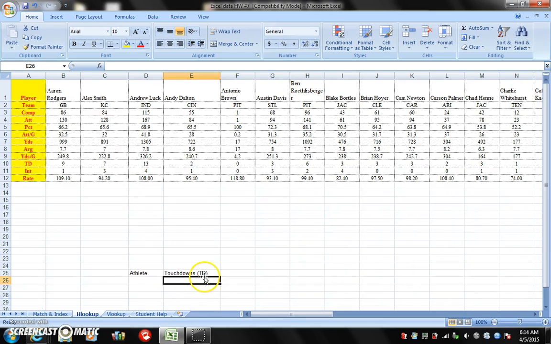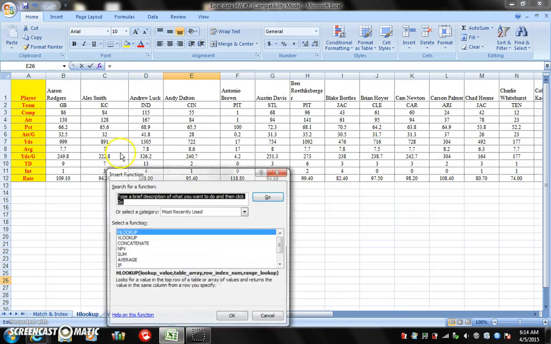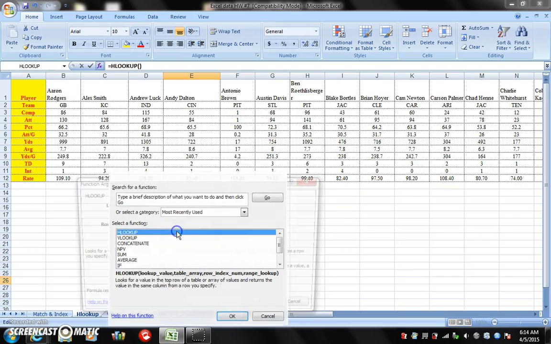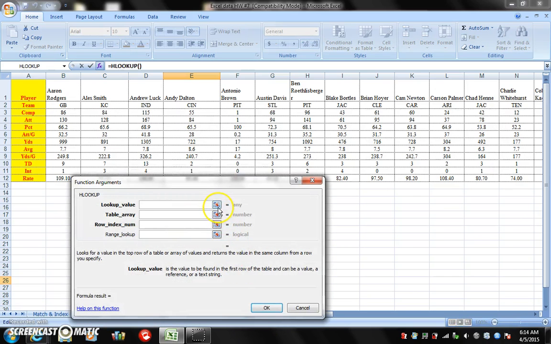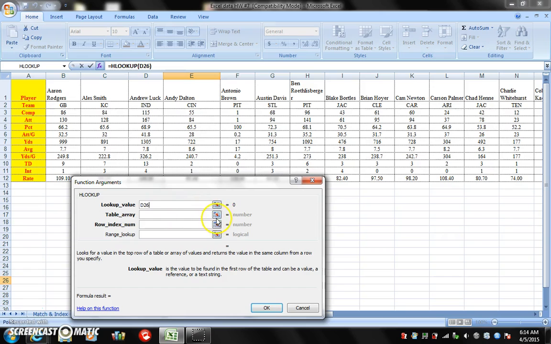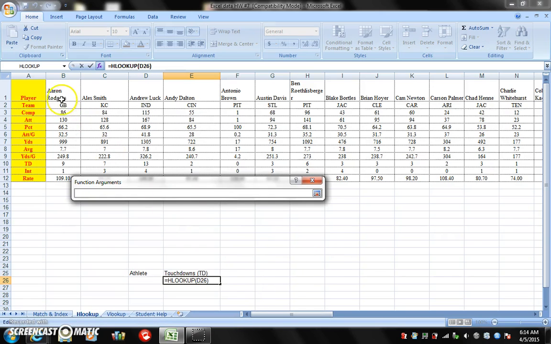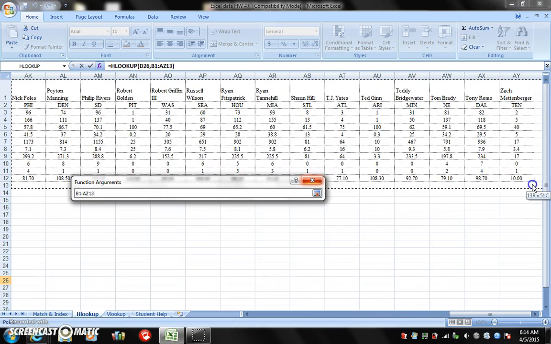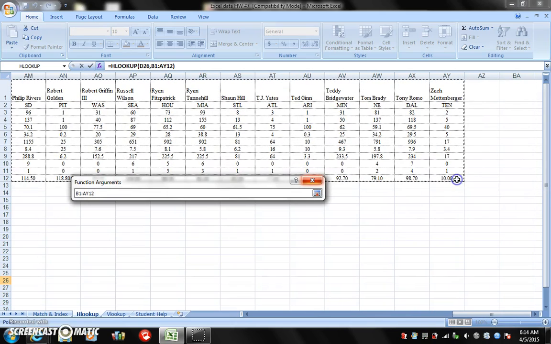From there, we're going to insert the function here, but we're going to make sure that we insert the athlete's name here like we did before. So we're going to hit function, hit HLOOKUP. The lookup value is going to be in here. Our table array will be from B1 all the way to the end, which is going to be here.